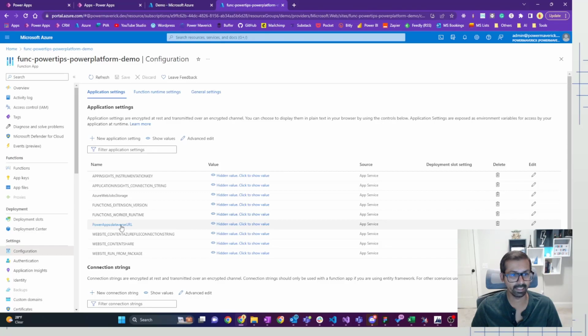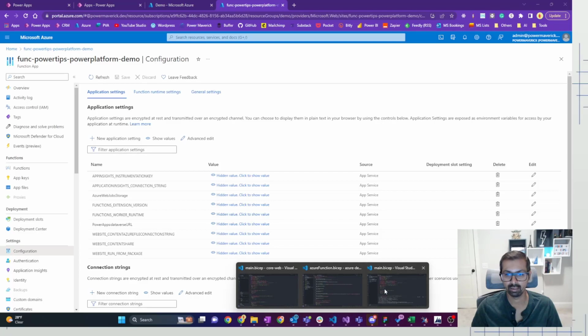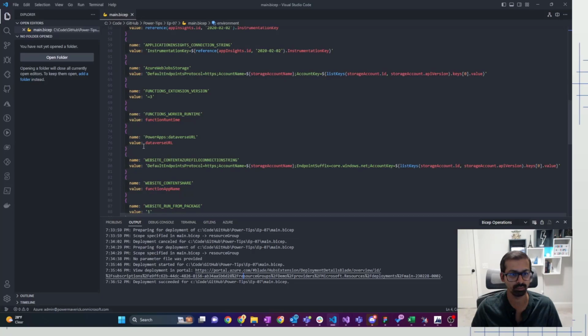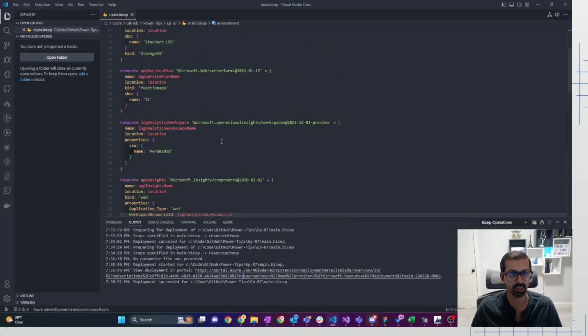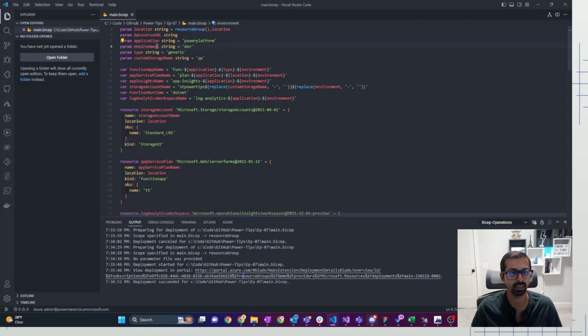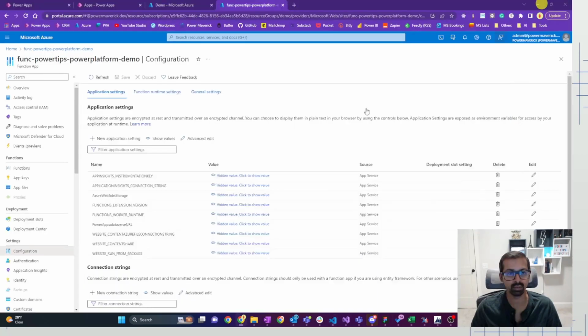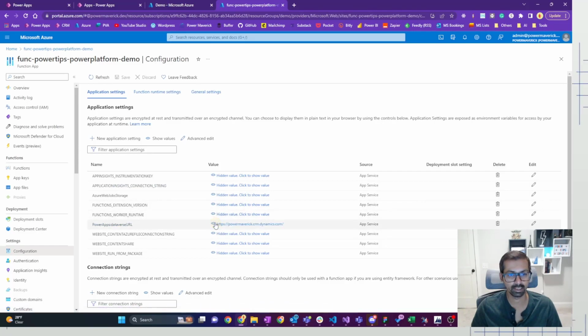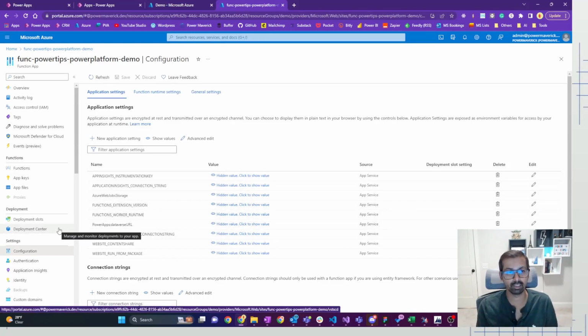Okay, so I've already added it here because this was part of my Bicep. If I go to my Bicep file, you can see that it's part of my configuration here. Power Apps Dataverse URL, and that is what I had asked for in the environments as well, as the Dataverse URL parameter. As it was part of my Bicep file, the Dataverse URL was already set. So you can see the value here, and that completes the Azure function part.